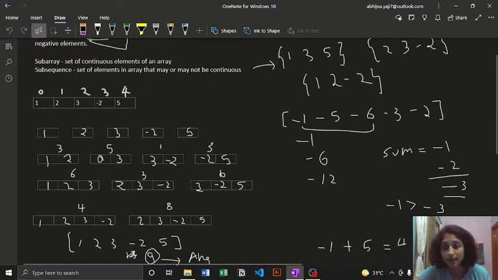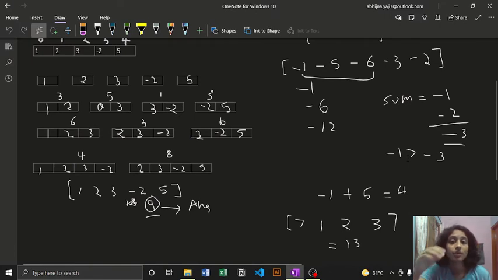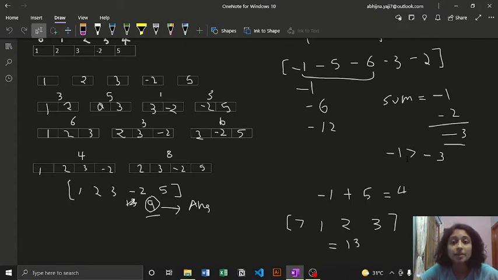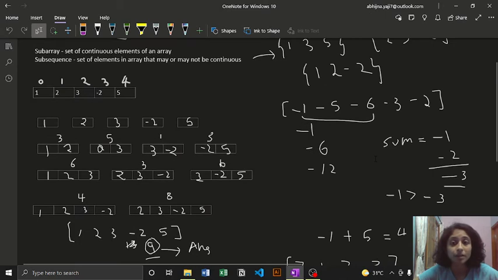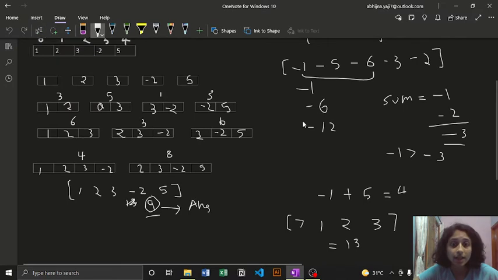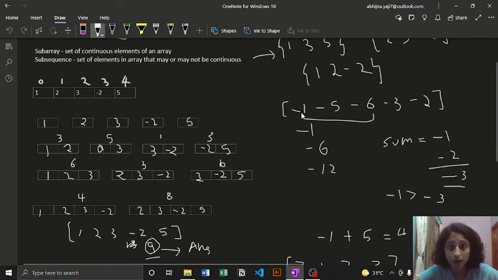In this example, when I was trying to explain, I told you the importance of negative and positive numbers. If the array had all positive numbers, then definitely you would take all the elements and get a big sum. But if it has a negative number, then you'll try to cut down negative numbers and ensure that the sum is positive, right? So if we have minus 1, minus 1 will be my current sum. I would not take minus 5.